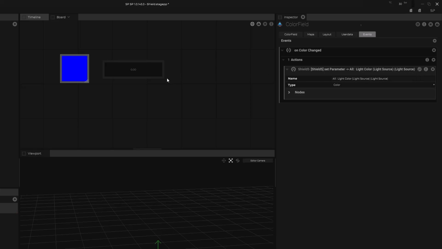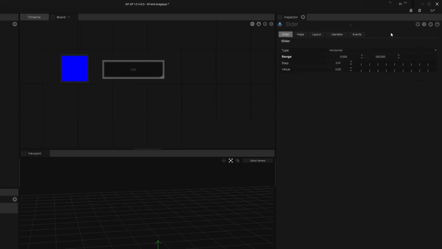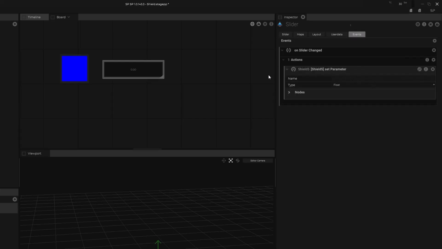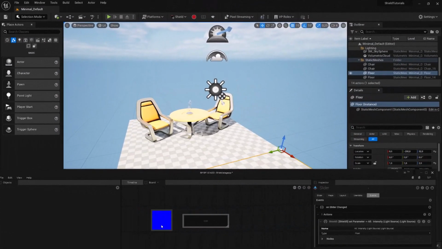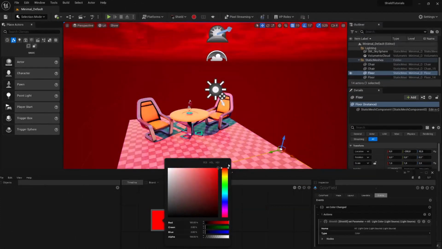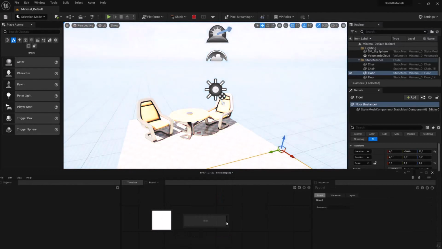And again on the slider, I can add the remote control parameter, and on the magnifier I can find the intensity control. Now this is all done, I can change the color here as well as the intensity direct from SP.